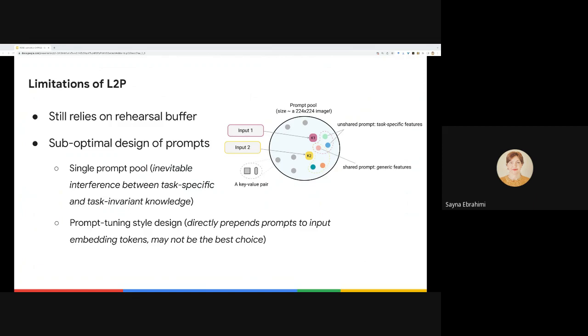So, for two random input examples from two tasks, we mentioned that we find the top n prompts for them, for their keys. Some of the prompts selected for these two inputs might happen to be shared, which means that they are representative of generic features. And some prompts are unique to each example, so ideally they are task-specific features. But as you can see here, we can't guarantee this. This is just what we hope to happen.